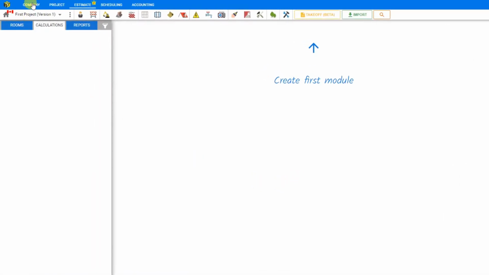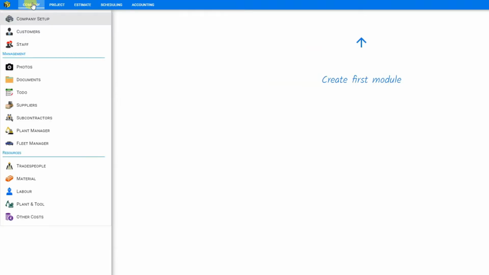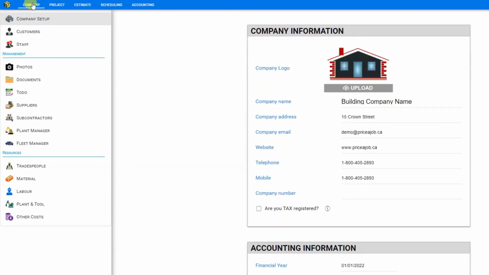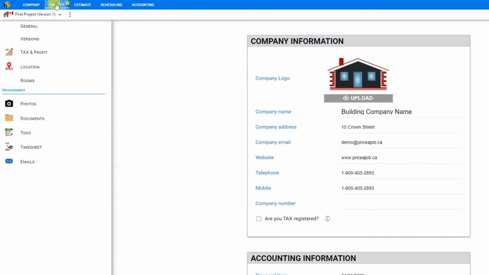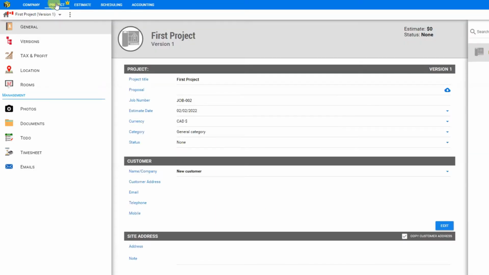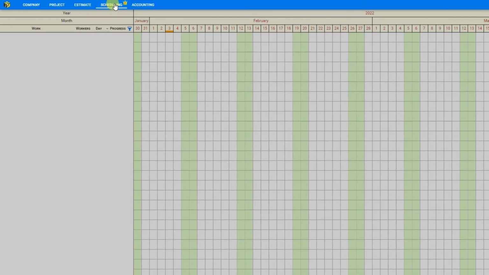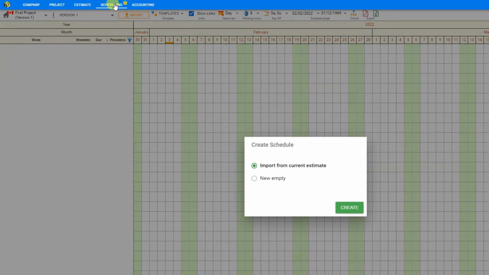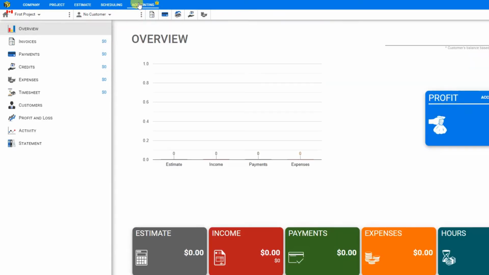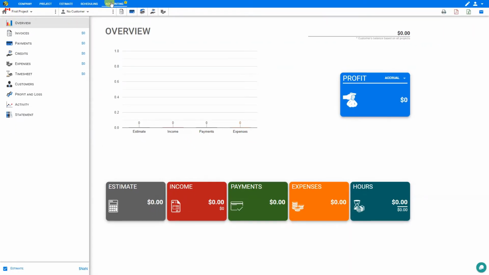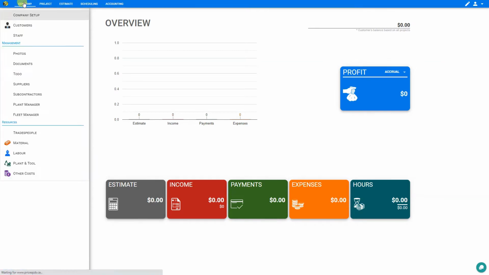PriceAJob is organized in a series of tabs across the top navigation bar. You have a company tab with all of your company details, a project tab with various project details, an estimate tab where you actually build your construction estimates, a scheduling tab that helps you to schedule your work, and an accounting tab with a variety of accounting tools. Let's start by taking a look at the Company tab.